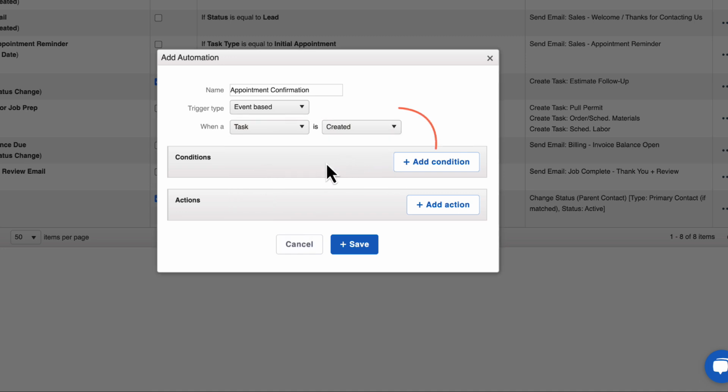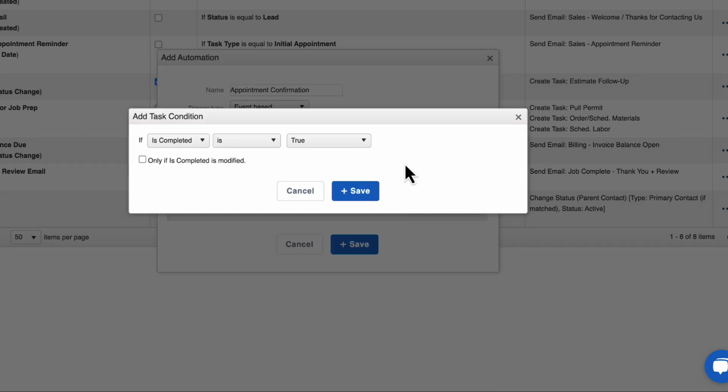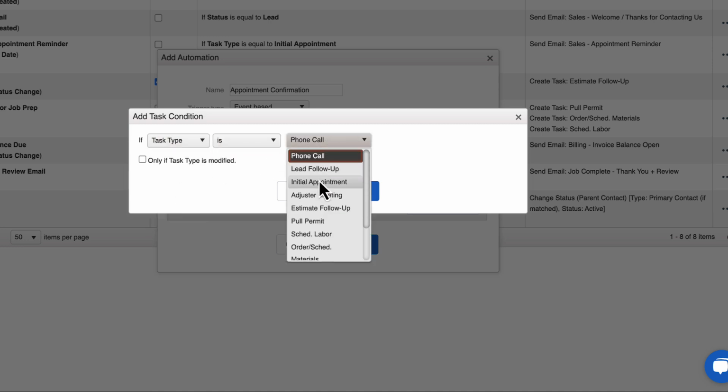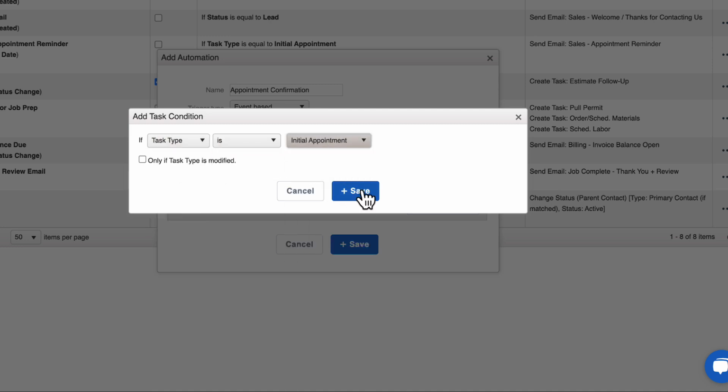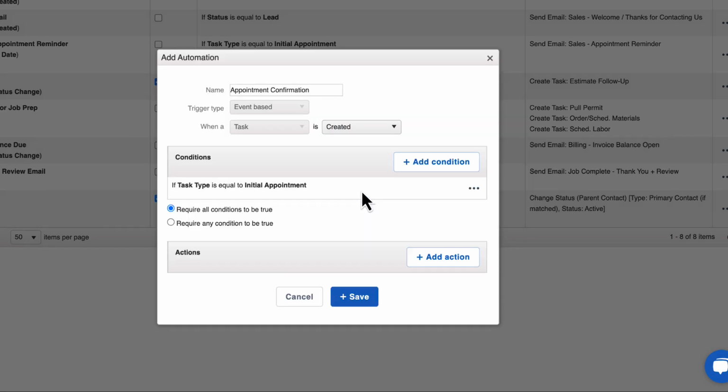Next, we will add the condition that must be true for the automation to occur. Configure the drop-down menu to read as if the task type is initial appointment. Then click Save. Below the conditions, ensure that Require all conditions to be true is selected.